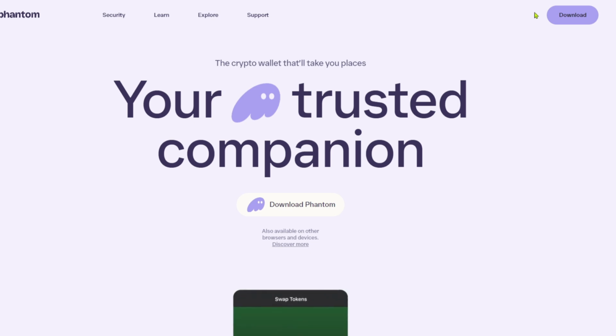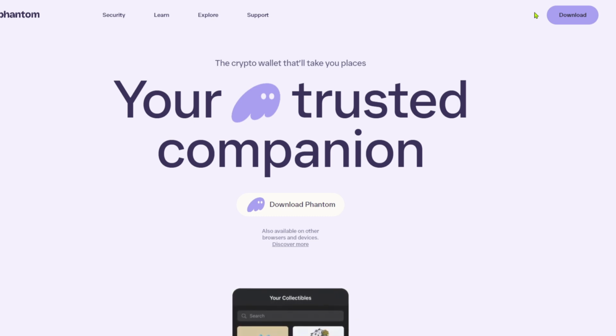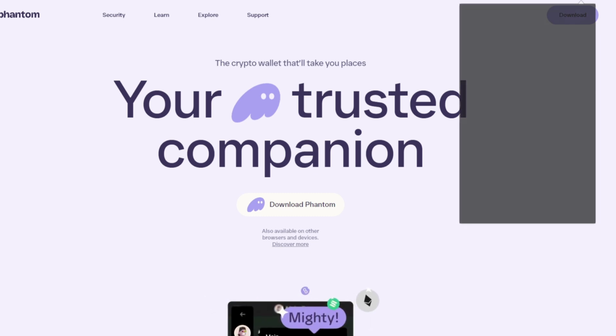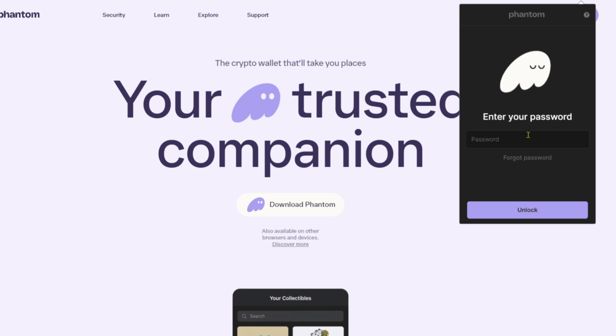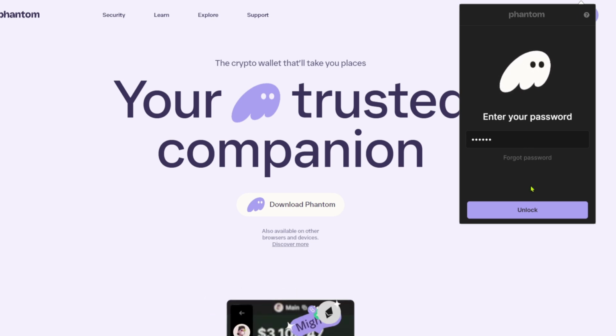Now, I'm inside my Phantom Wallet from my Windows computer right here as an extension, but of course you can go ahead and follow along if you're using it from your mobile devices. Now, you simply want to open up the Phantom Wallet extension or application, and from here you can then go ahead and enter the password for your account.